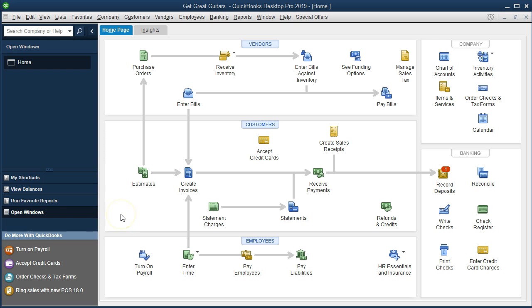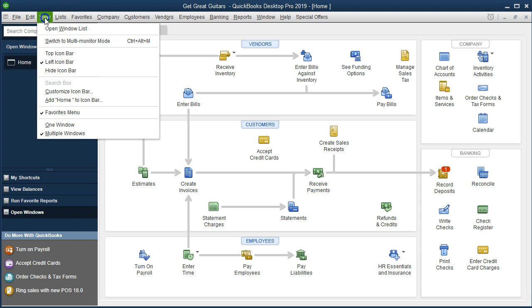Here we are on the Home tab. We currently have the Open Windows open. To open the Open Windows, you go to the View drop-down and select the Open Windows list.